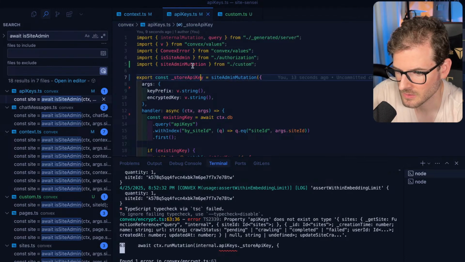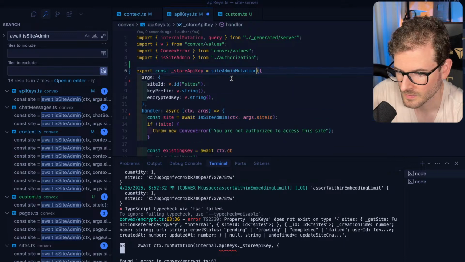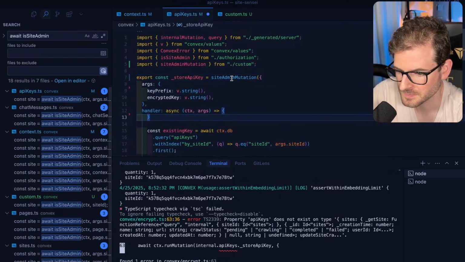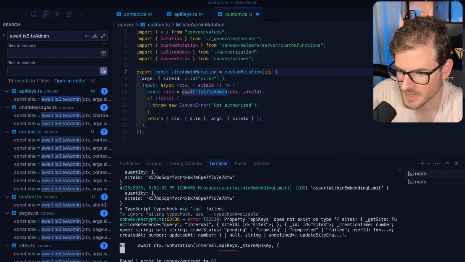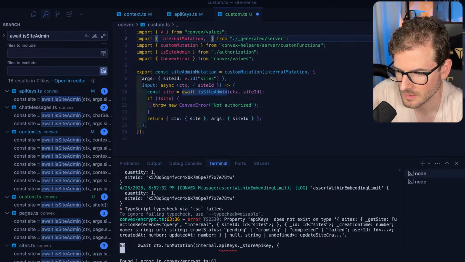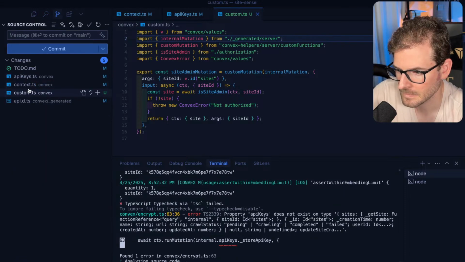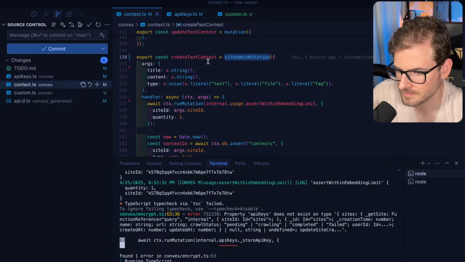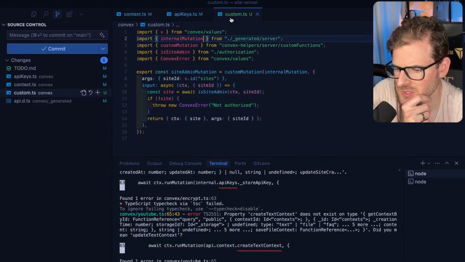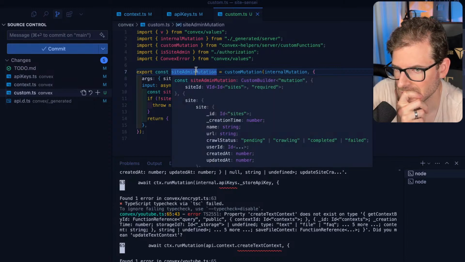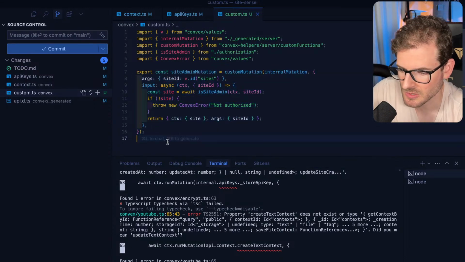Store API key. Oh, this is something I... Is this still a mutation? Yeah. Oh, but I should probably make this an internal mutation. Was this an internal mutation before? It wasn't. It was a public mutation. Yeah, I wonder how you're supposed to do that. I need to ask the Convex Discord about that.